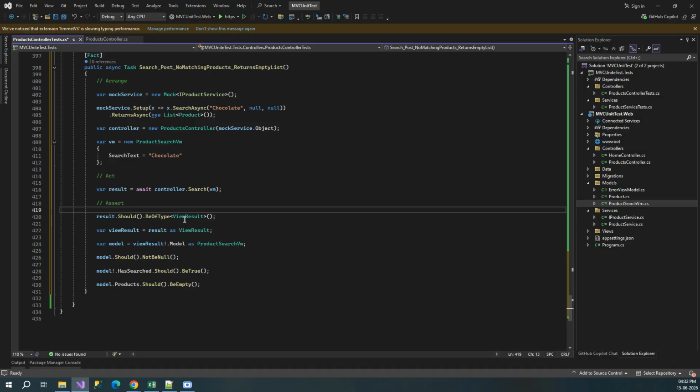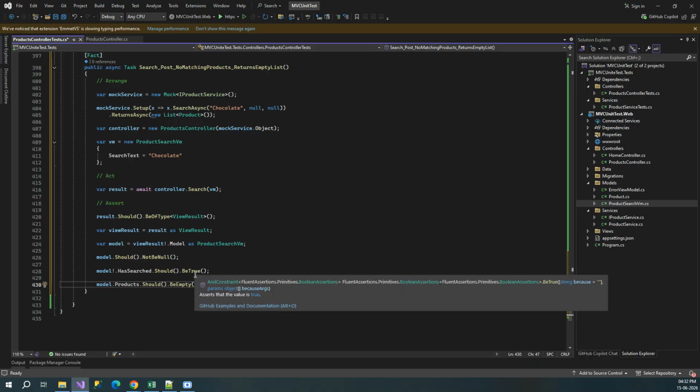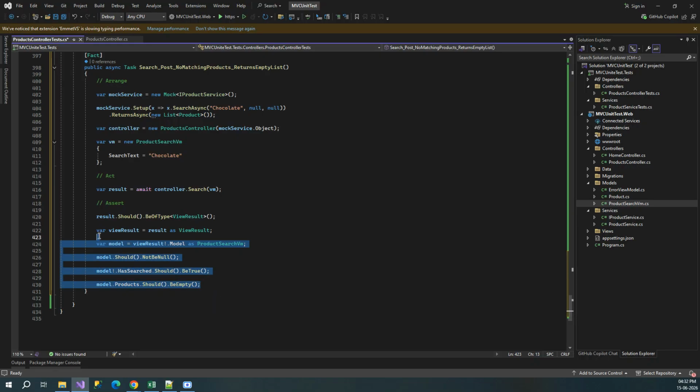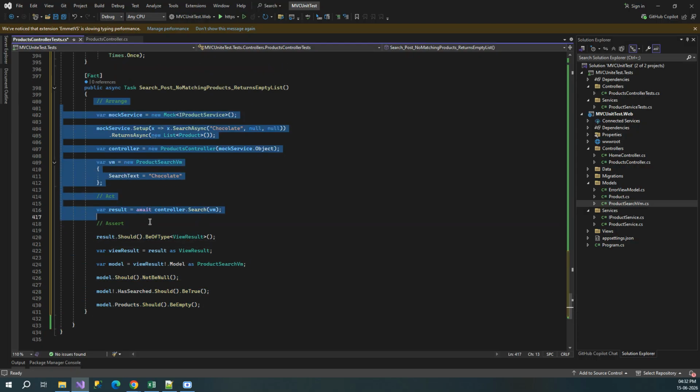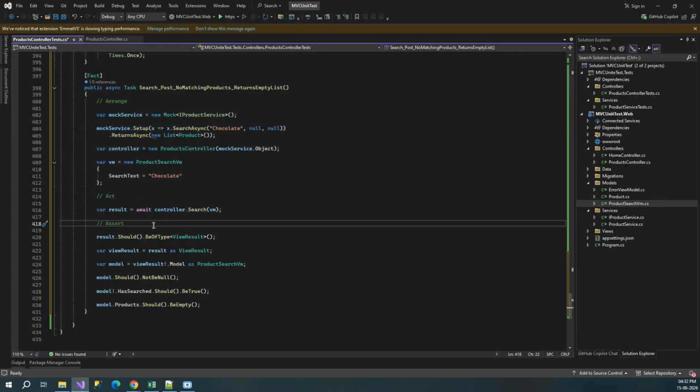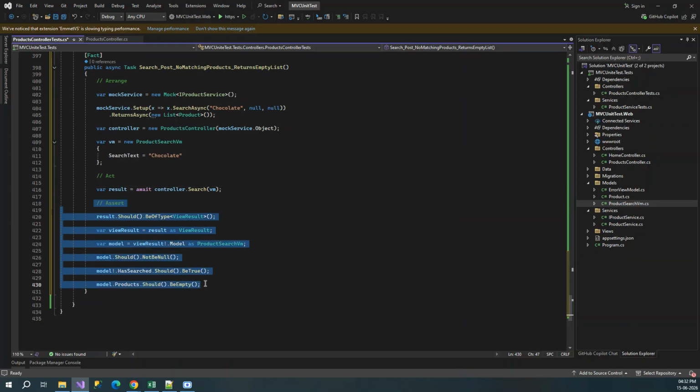Ultimately what will happen is it will return the view result, but the model will be null. And the product should be empty. So basically, the model should not be null, and in the model there is a list of products which should be empty. This is what we are doing over here. So writing test cases is quite easy. If you follow this arrange, act, and assert, then most of the code will be common in many of the test cases. Only the assertion logic will change. So the key will be assertion.